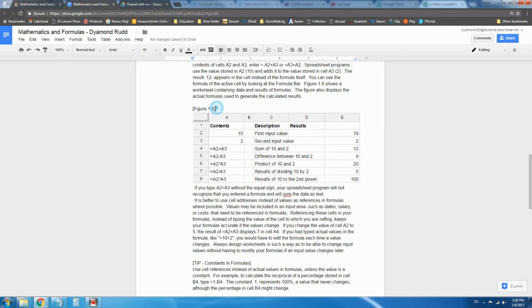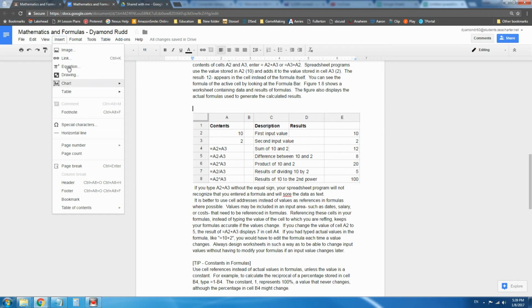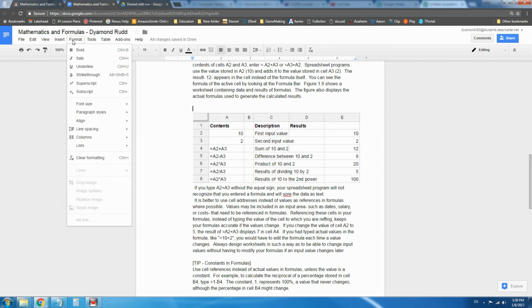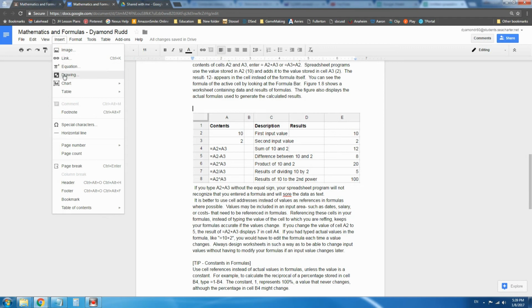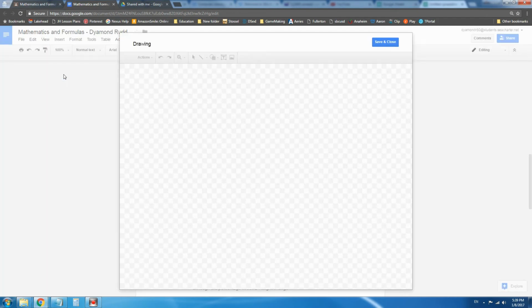Now you could leave this figure 1.8 here, but in the book they created a little text box. So let's create a little text box. Let's go to Insert. Alright, there is no insert text box. Now if you're coming from Microsoft Word, that might throw you. But you can create a text box by going to Insert Drawing, and then your text box tool is right here.